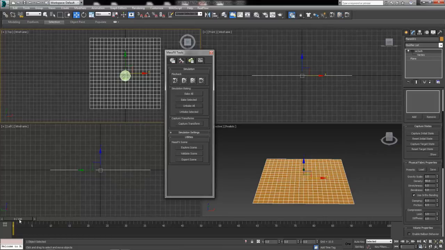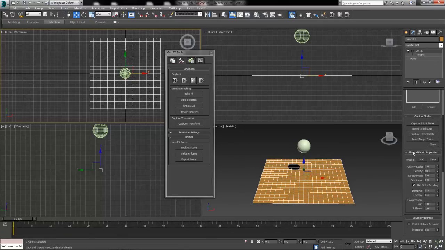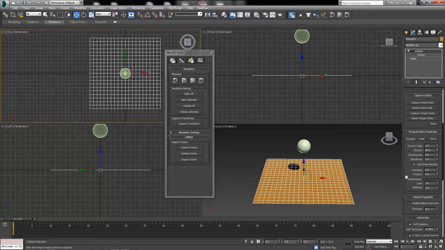I like to hit the unbake button, and then you might have to move your timeline slider, just wiggle it a little bit so that everything jumps back into place. We're not going to capture initial state quite yet, but you can do that for other things.